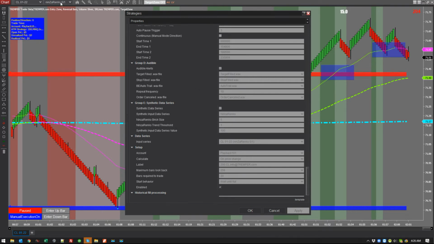Now, it just so happens that I am using the 5-1 chart, and I'm saying to get my data from a 5-1 chart, so it's kind of redundant. I technically don't need that. But if you wanted to use a minute chart, it would take the data from a 5-1 chart. So these settings are based on a 5-1 chart.